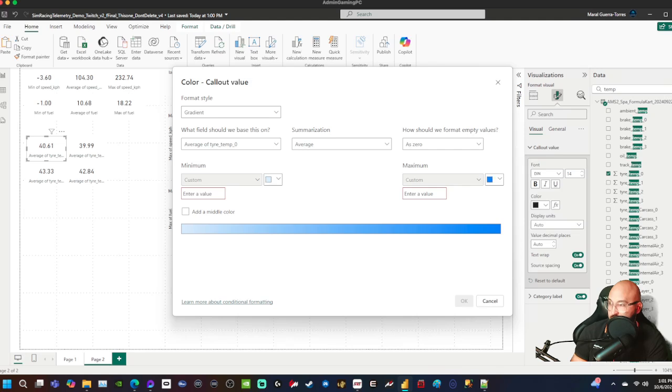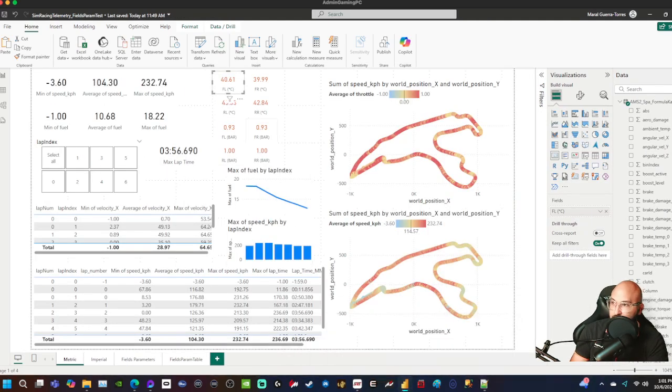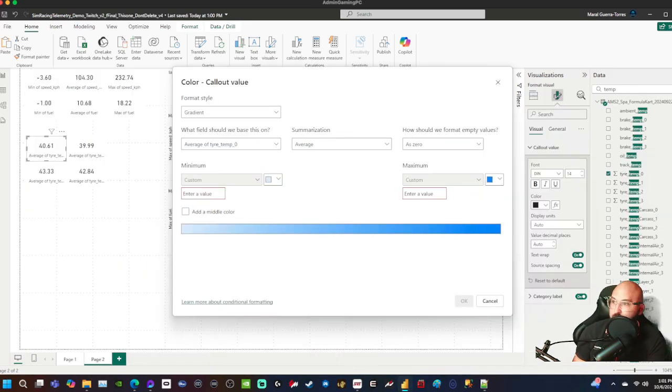Let's go ahead and just do that, because I already showed the other one. Maybe for the brake temperatures, which is the other set of boxes here. No, these are tire pressures. Maybe for tire pressures we can do the gradient one. But for this one, let's come up with a set of rules.